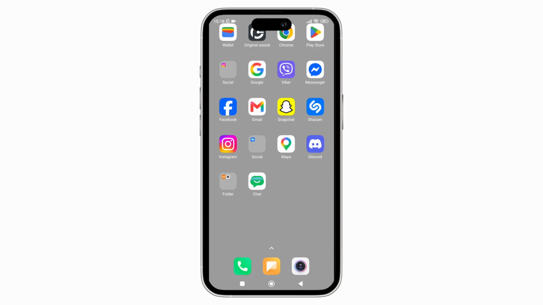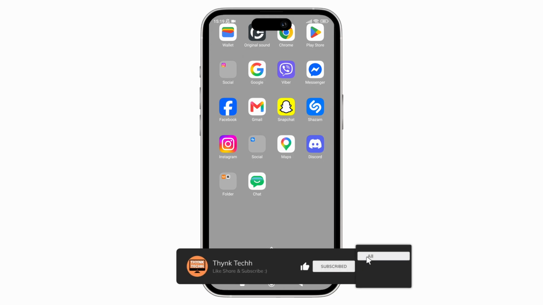In today's video, I will show you how to set a custom theme in Messenger using your own picture in just a few easy steps. So now, without further ado, let's get started.